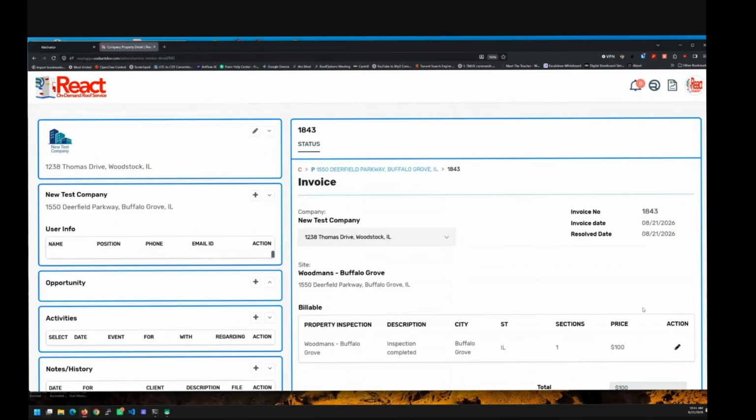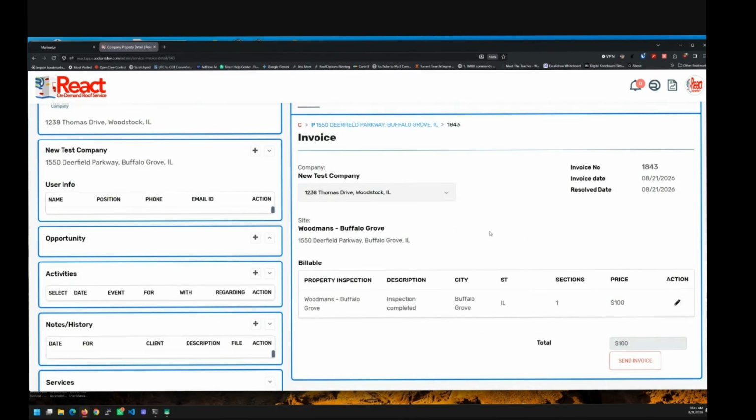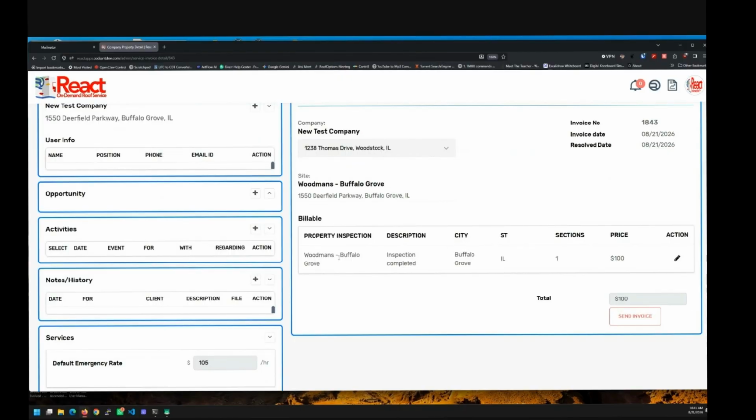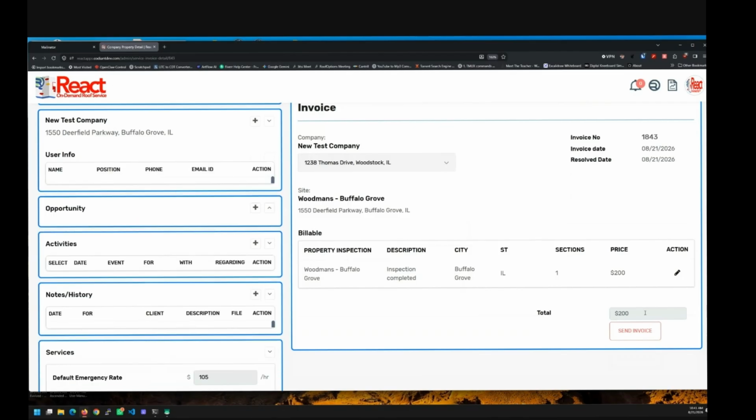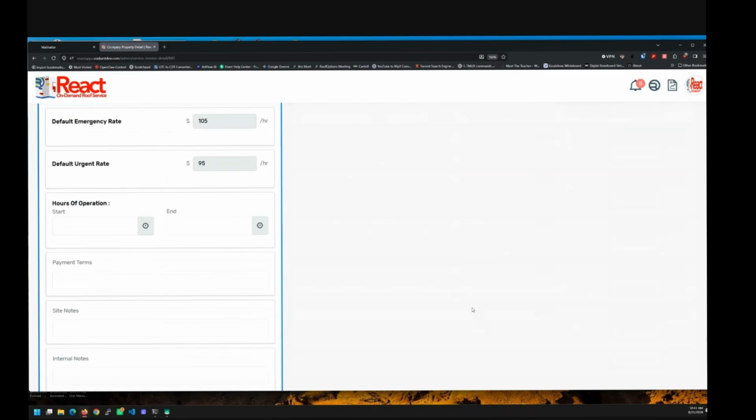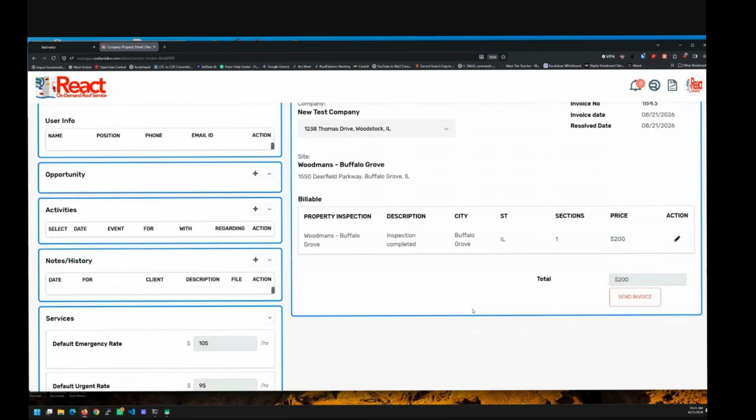They're both $100, which means we'd make no money. All right, there's the property, Woodman's, Buffalo Grove. We're going to change the price to 200, 150, whatever. Now let's scroll down and let's do some editing of that report. Wait, well, where's the report? Wait, we have to edit things.